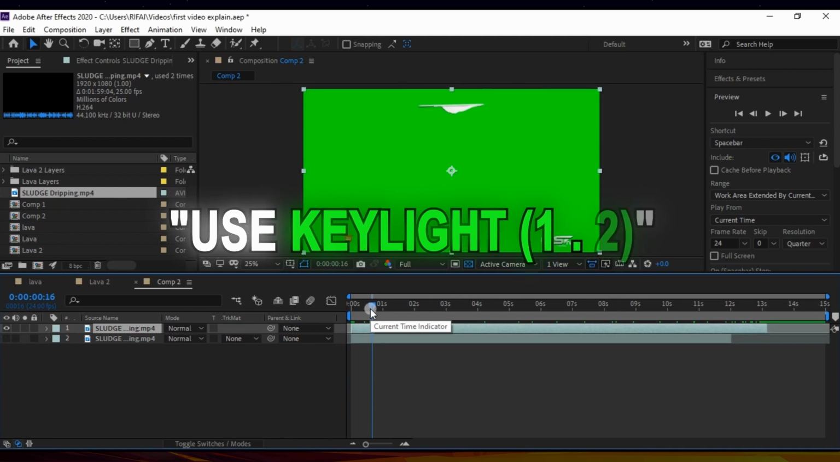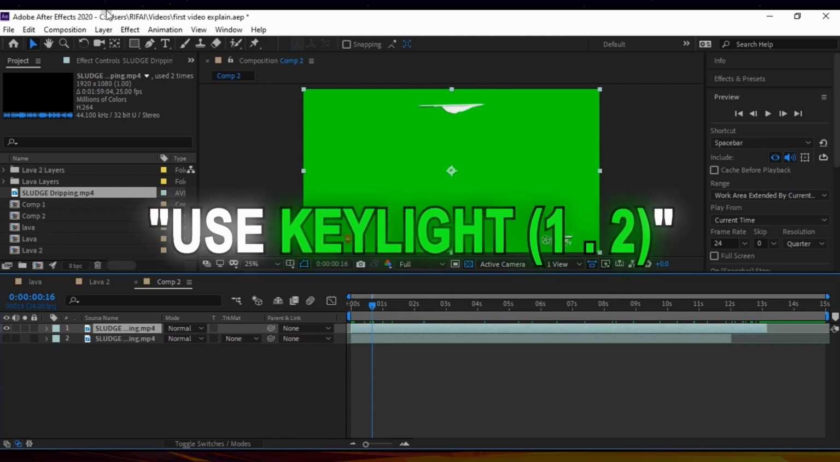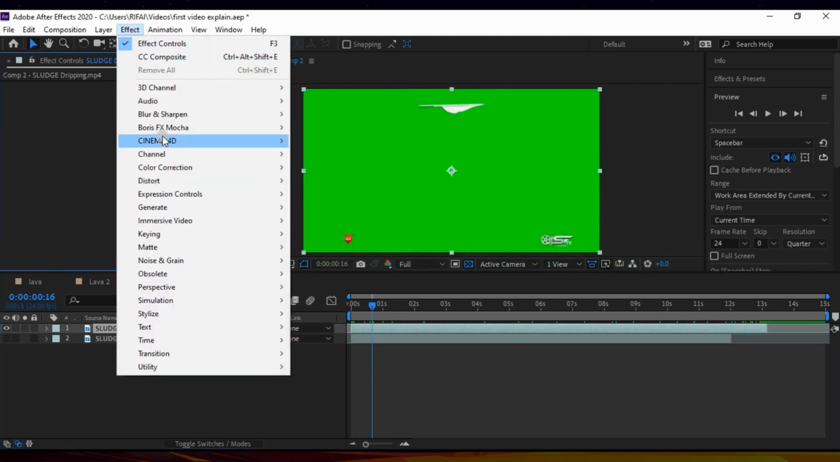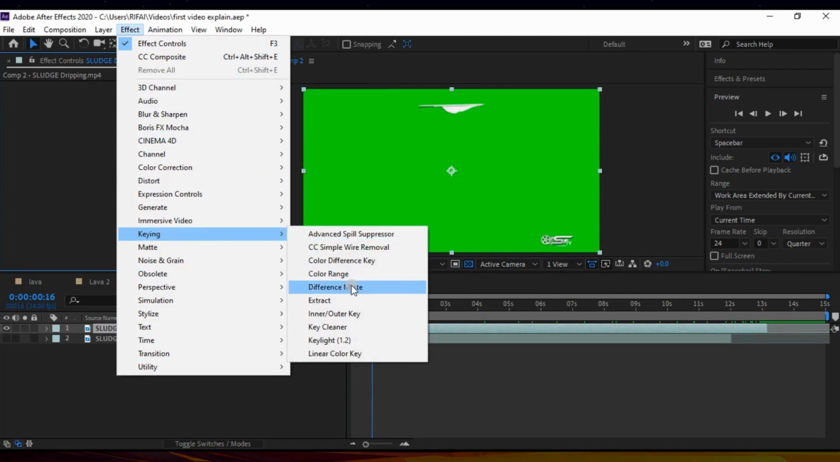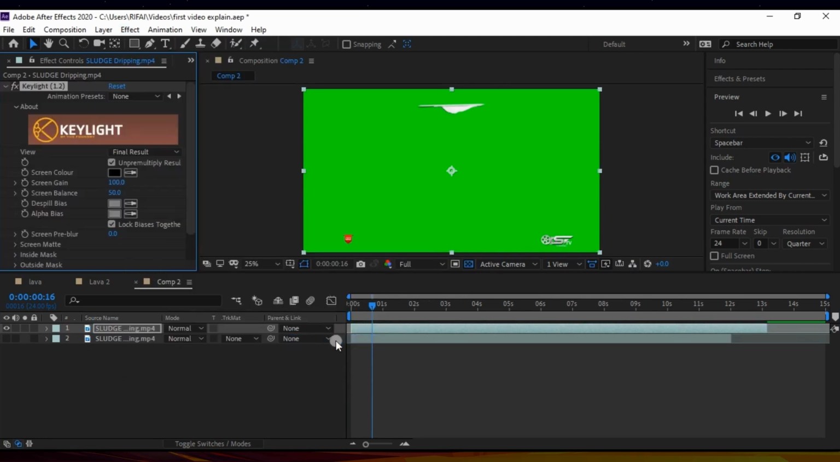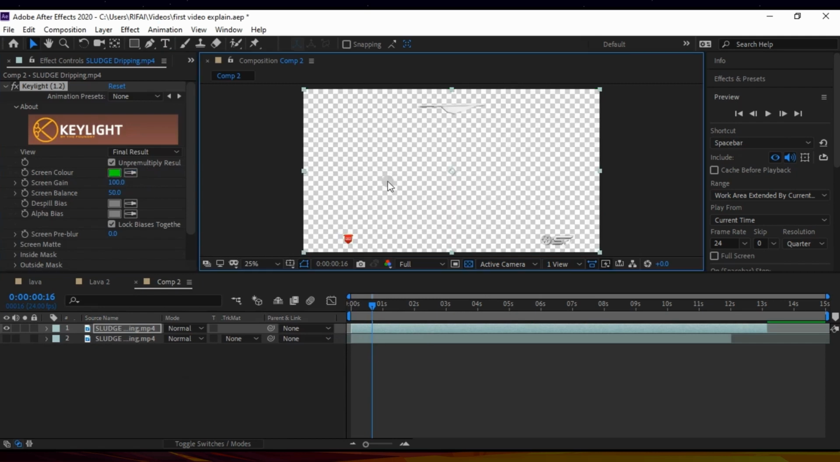Now let's use the key light effect to remove the green screen from our video. Go to Effect, click on Keying, and select Key Light. Then use the pen tool to click over the green screen and watch it disappear.